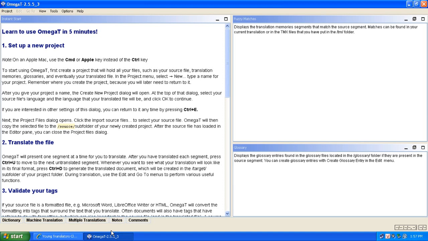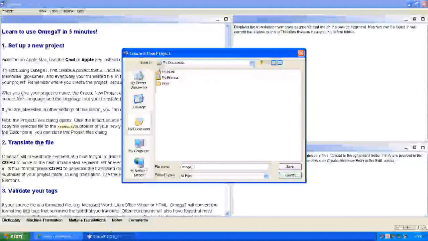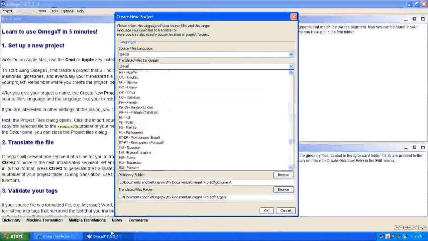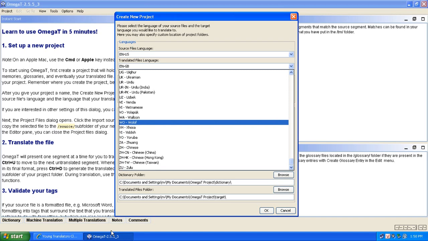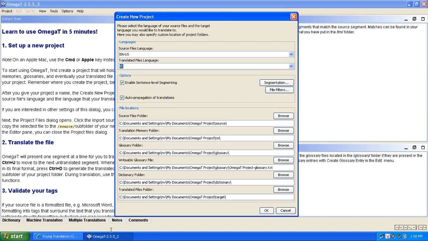Now we start to create a new project. Press Project and New. Type your project name in the window. After that, choose the source and target language. In my case, they are English and Vietnamese. You had better make it right because of the spell checker function. It will check your target language.